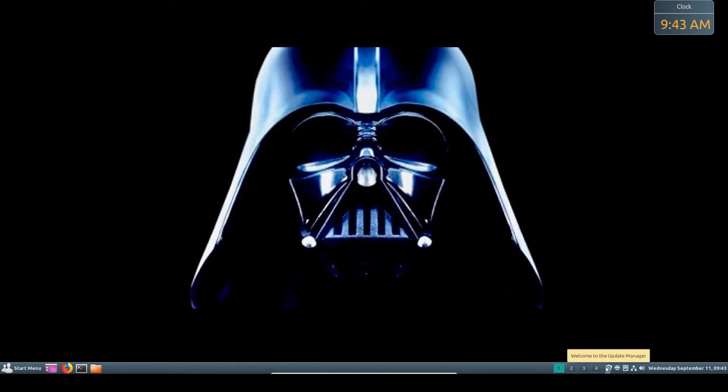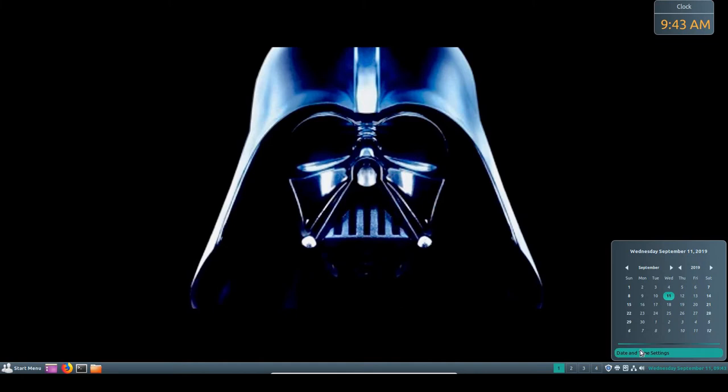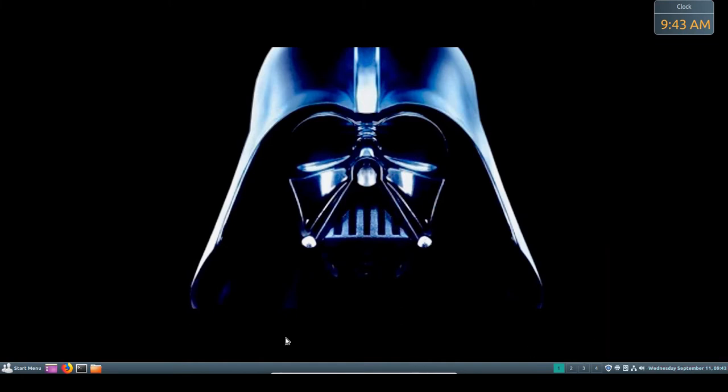We have the update manager, which I rarely use, but on occasion I do use it. Got the printer's interface here. We have the removable drives. We have the network interface here. We have the audio, and then, of course, the calendar that we have set up, and the date and time settings, and I don't need to change that because those are correct. All right, so let's take a look at what we have.